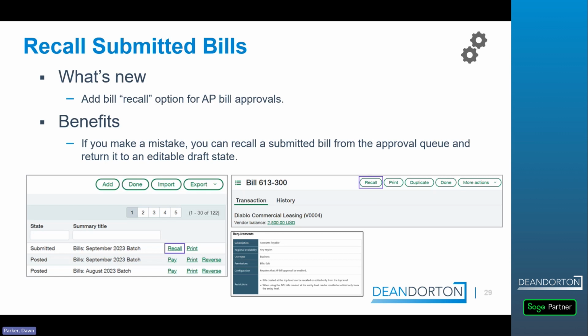After a user recalls a bill and it returns to the draft state, the audit trail indicates that the bill was previously recalled. You can recall and submit a bill as often as you need to, and bills can be recalled using either the user interface or the API. So that's a pretty exciting feature because we have questions all the time. I need to make a change to something that's already sent for approval. How do I do that? Well, now you can recall it.